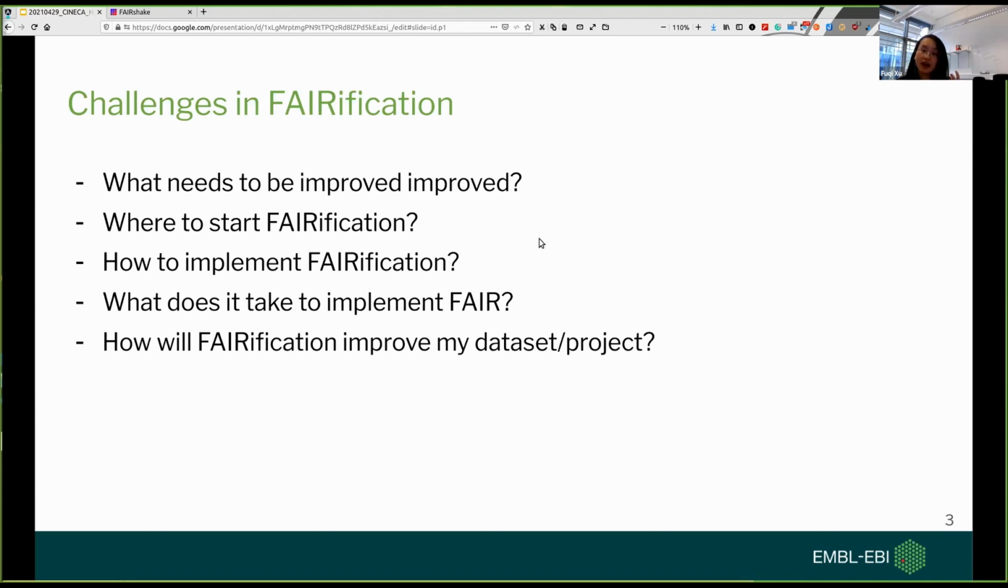After you have, when I have the idea of where to start, how to do it, what resource does it take to implement FAIR? For example, which kind of domain experts are expected? What kind of resource or time is expected to do this verification? And also how this verification will actually improve my data set? Can I have a more objective view of the impact of verification? So these are the different challenges we observed in verification.